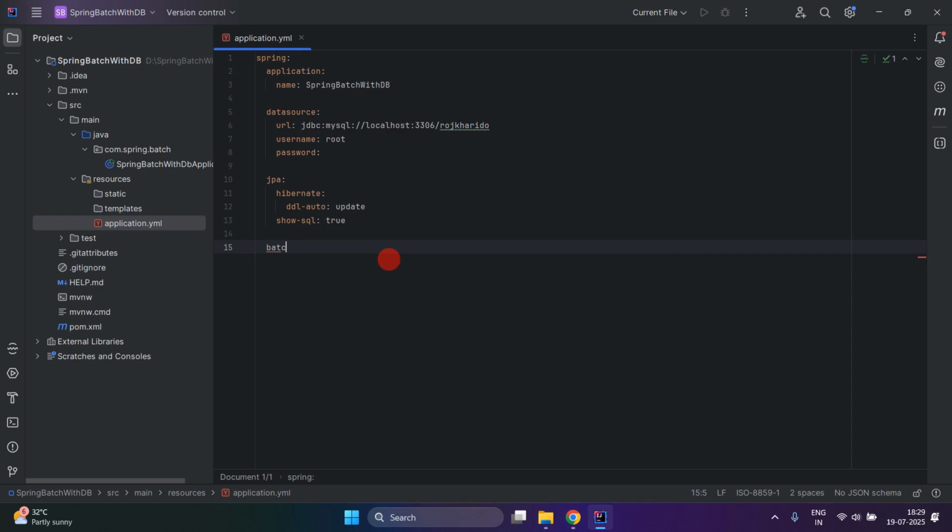And here we need to provide the batch configuration, so write batch, and here we have to provide two things, jdbc and job. Inside jdbc we have to use initialize-schema always, so it will create all the tables related to batches when we run the application. That's why we are using initialize-schema always. And then we have job, so just provide enabled equals false.